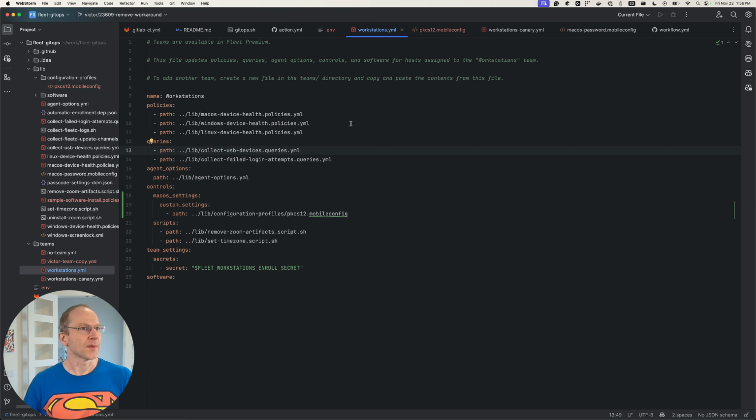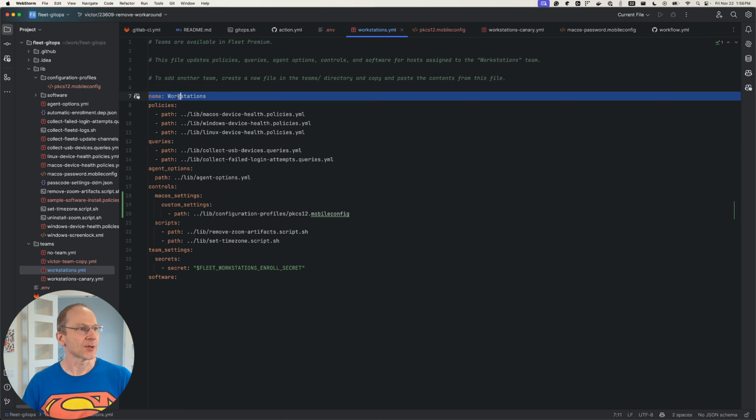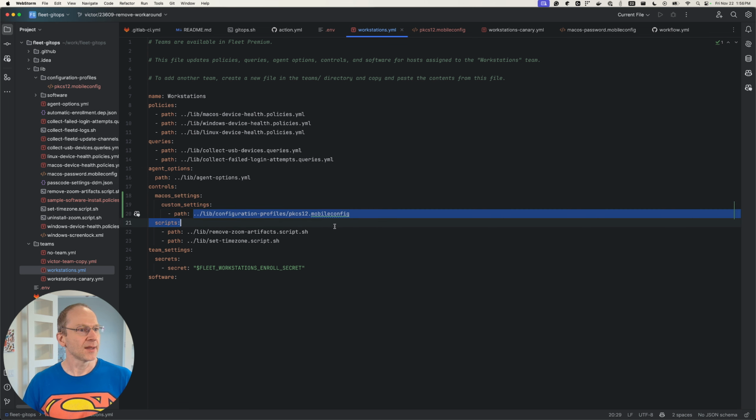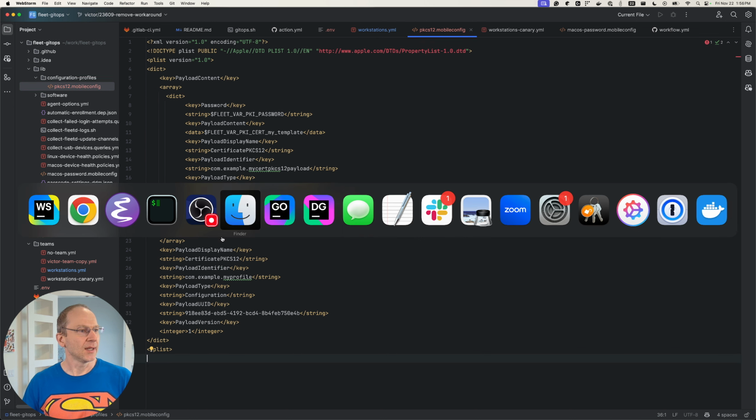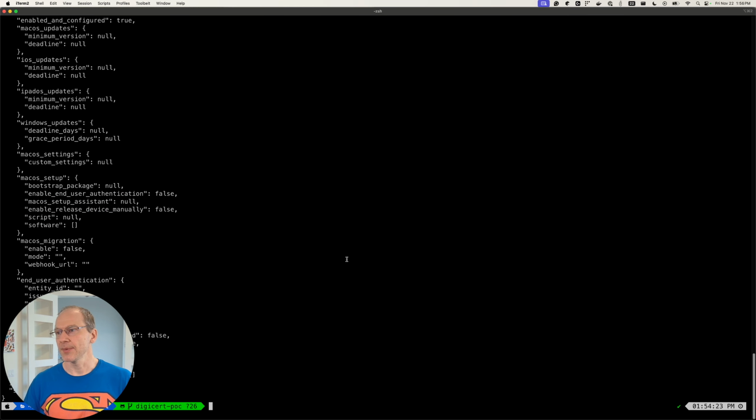Okay, so we have a simple gitops file for the team name of workstations. We configure a few things here, but the important thing here is under controls, macOS settings, custom settings. We're adding this profile, and this points to lib configuration profiles back in this directory path, this file over here, which matches what we just saw. So let's go ahead and run gitops.